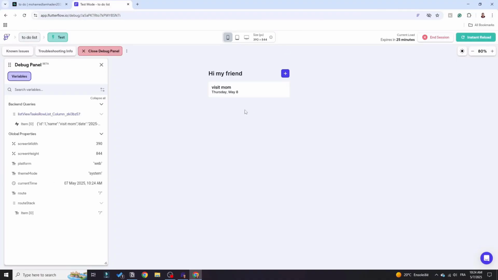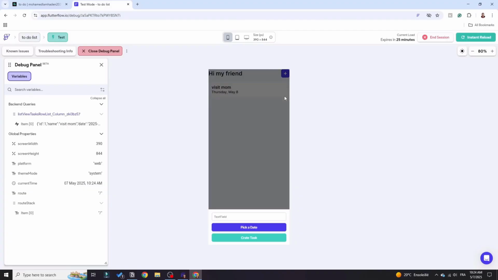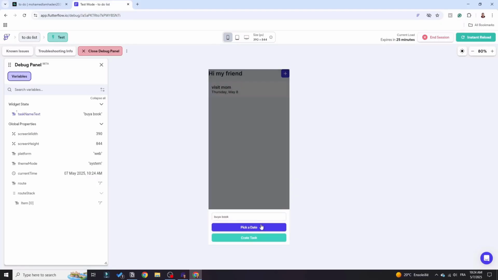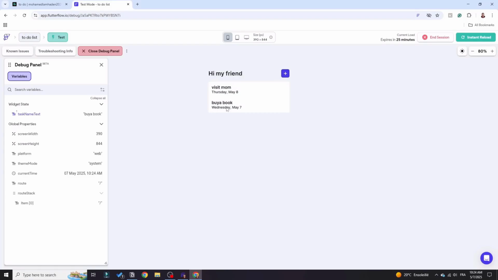You see now that has been applied. Now we have seen the first task. Let's click here and add the second task. Let's say maybe buy a book, and we want to buy it today, for example, and now. So when I create the task, you see now it has been shown here, and you can keep doing that.